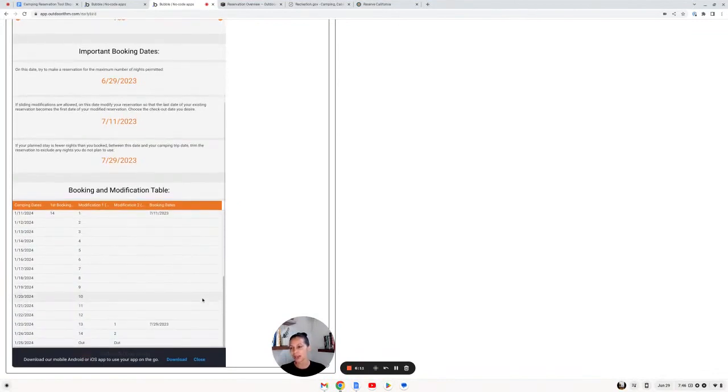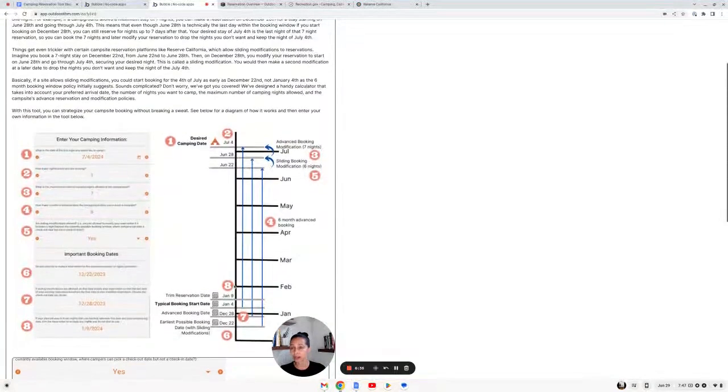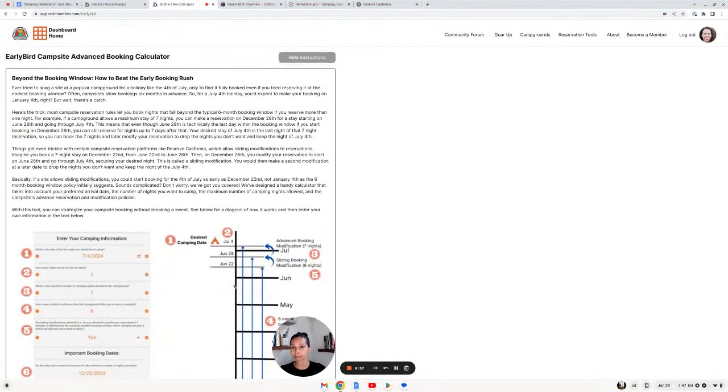It lets you know this is the date that I actually need to book, not 6 months out, 6 months, 14 days out. This is when I book if I want to camp on these dates. And just remember to trim your reservation so it does get released to other folks who might be interested in it, who maybe didn't plan 6 months in advance. They will get the opportunity to book that one. So that is how we use our reservation calculator. And let's hop on and make a reservation.